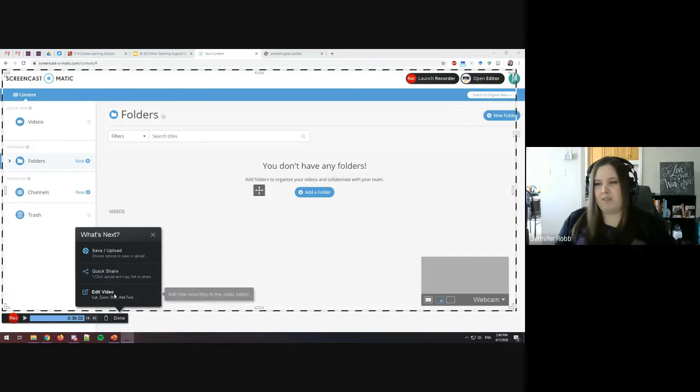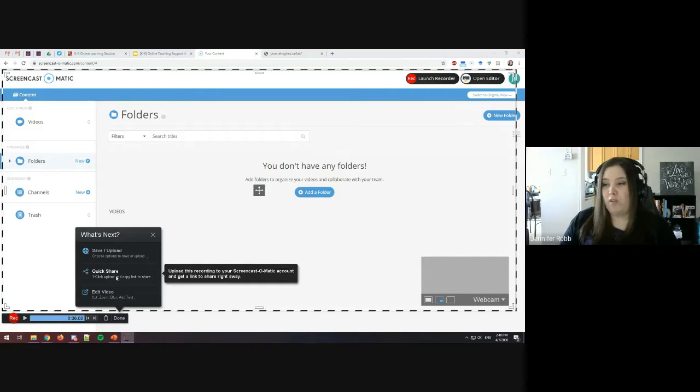The editor that is built into Screencast-O-Matic, you do have access to a trial if you make the free account. However, it is not very good and it doesn't really let you do too much, so I wouldn't bother personally. But you do have the option to one-click upload to your Screencast-O-Matic and just send it.